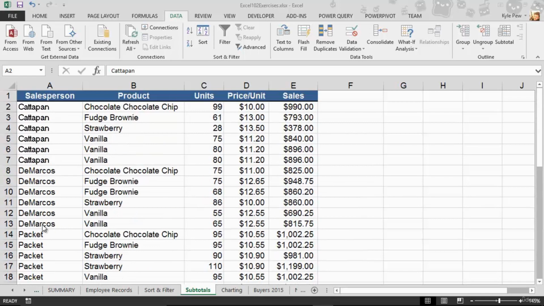And now I want to summarize some data here. As an example, I want to know total sales for each of the products, right? How much did we sell for vanilla versus chocolate chip? Can never get enough chocolate, right? Versus fudge brownie versus strawberry and so on. What are the total sales for those products? I can perform a simple subtotal to accomplish this goal.